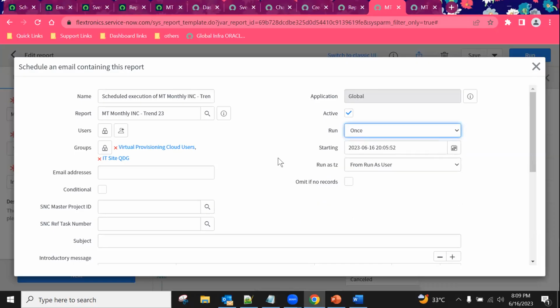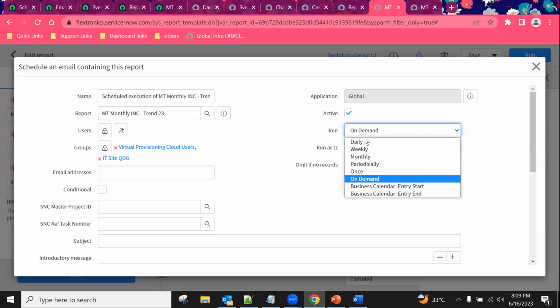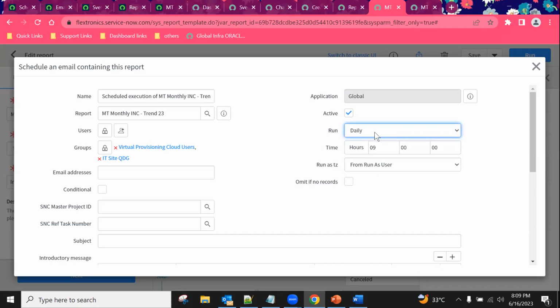And once is like only one-time schedule, it will not trigger again. Only one-time email notification. If I require, I can go with the once option. On demand, in the sense that whenever it is required, we can execute it. So in such a way, on demand is not a scheduled one. Whenever it is required, we can execute it. Okay. So in a similar way, this plays a vital role in scheduling the reports.